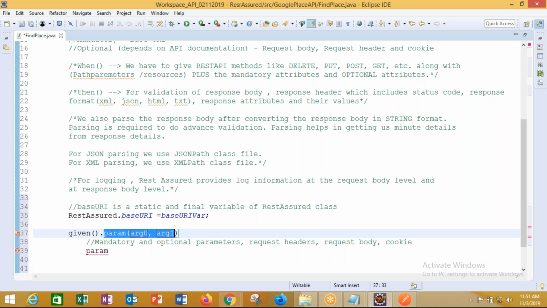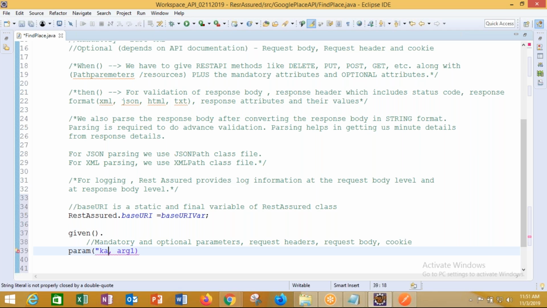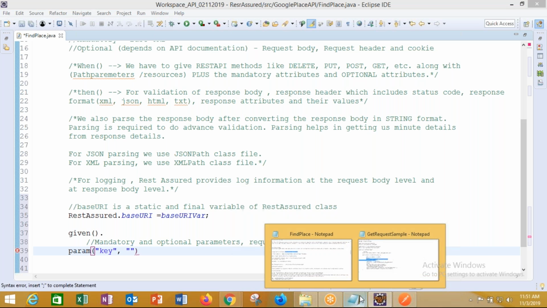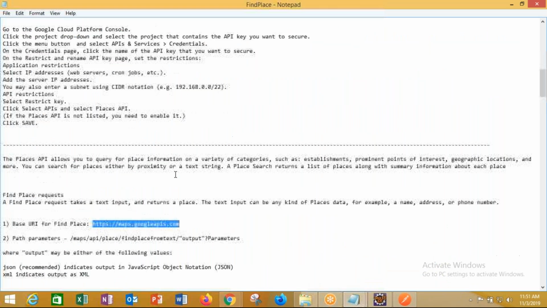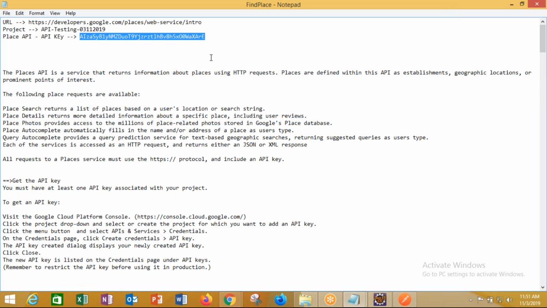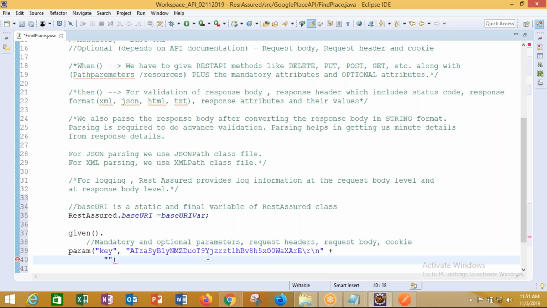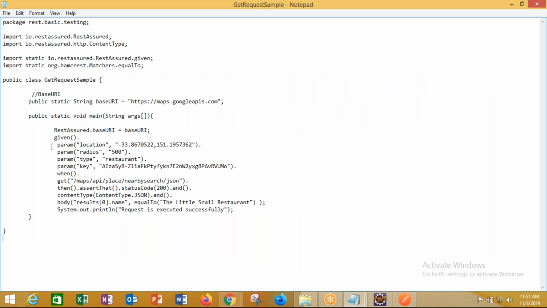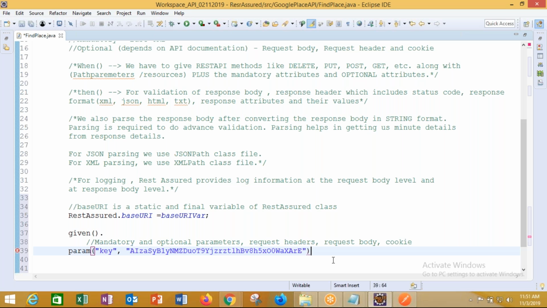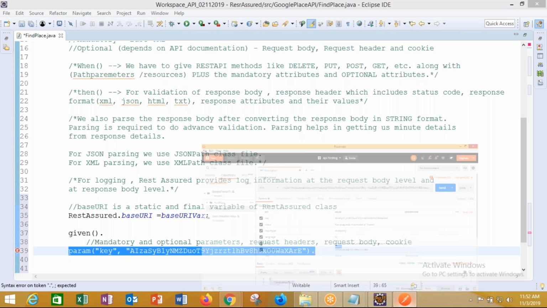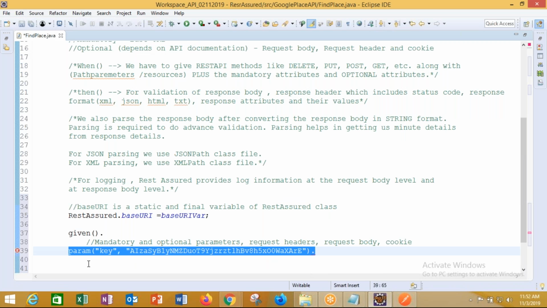So I'll just copy this and paste it out here. The first is the string key, and the value of the key is defined out here. What is the key that I am using? The key that I am using is this. In the same manner, you have to define it out here. All the parameters have to be described like this. So the key we have defined, dot, another parameter. How many parameters do we have? 1, 2, 3, 4, 5, 6. Six parameters means six lines of code.